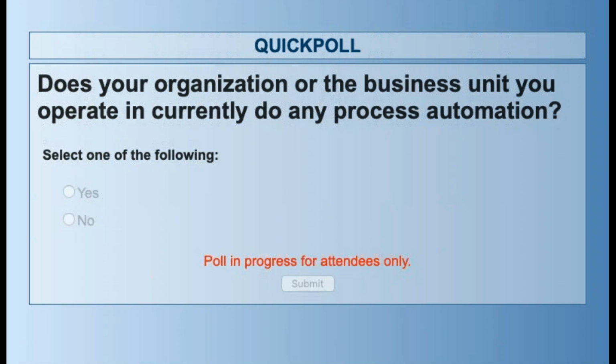Give everyone a few more seconds, sorry. I think we have, yeah, a couple more seconds before we jump to the other one. Yep.